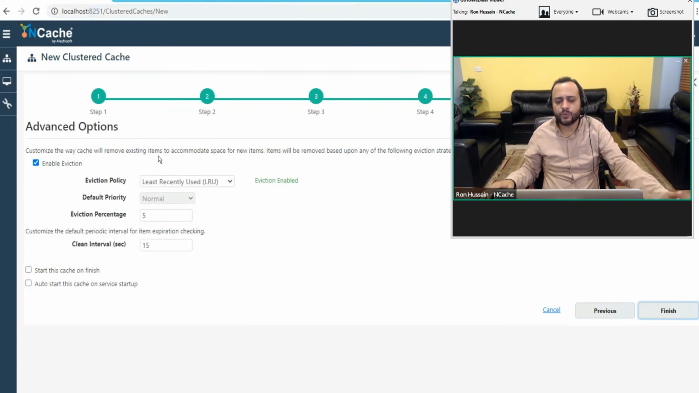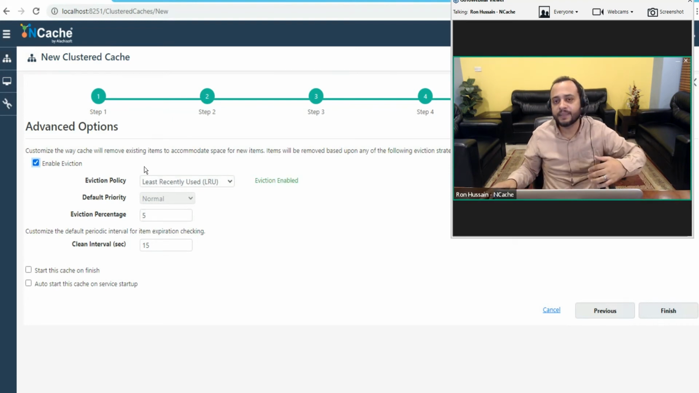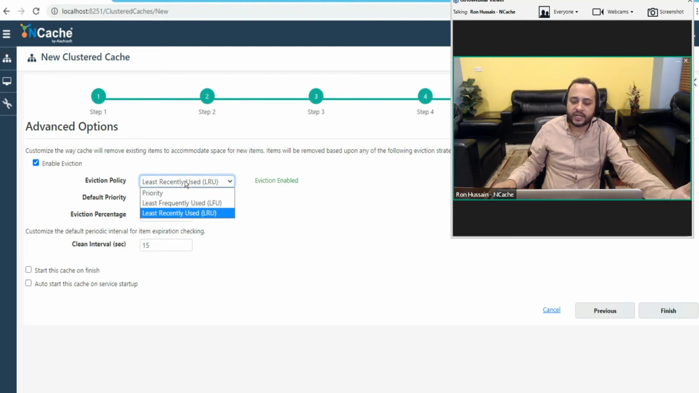If your cache becomes full, there are two options. One is that you don't have evictions. Default evictions are turned on. If you don't have evictions, in that case, the cache becomes full and you get an error on adding more items in the cache. But if you have evictions turned on, NCache would automatically make room for the new items by removing some items from the cache using a priority algorithm.